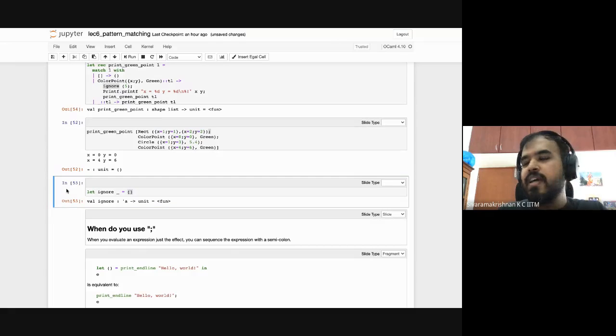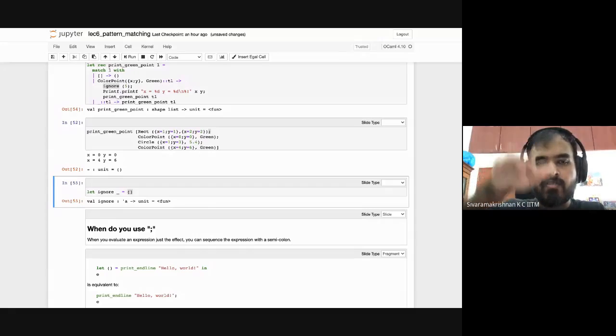So in OCaml, you will find a lot of these idioms, right? Ignore is an idiom. Ignore is not a primitive. And all of these idioms, you can break down and define yourself. So nothing is magic. In languages like Java and C++, there is a lot of magic going on.